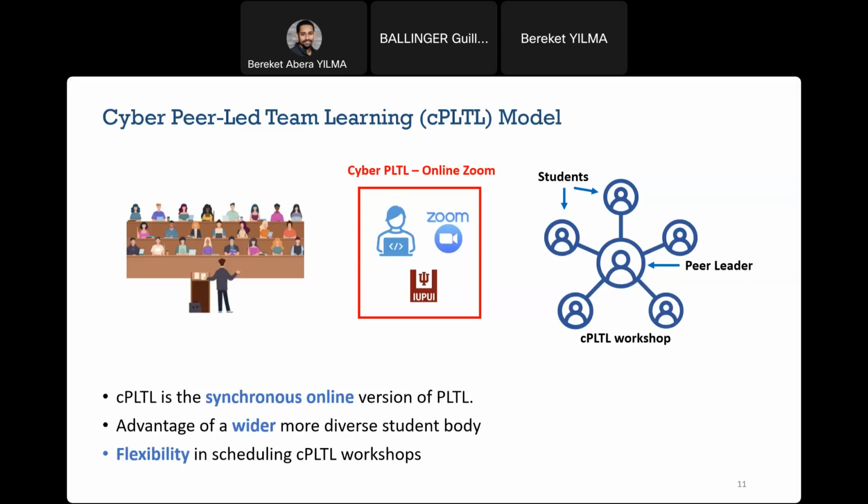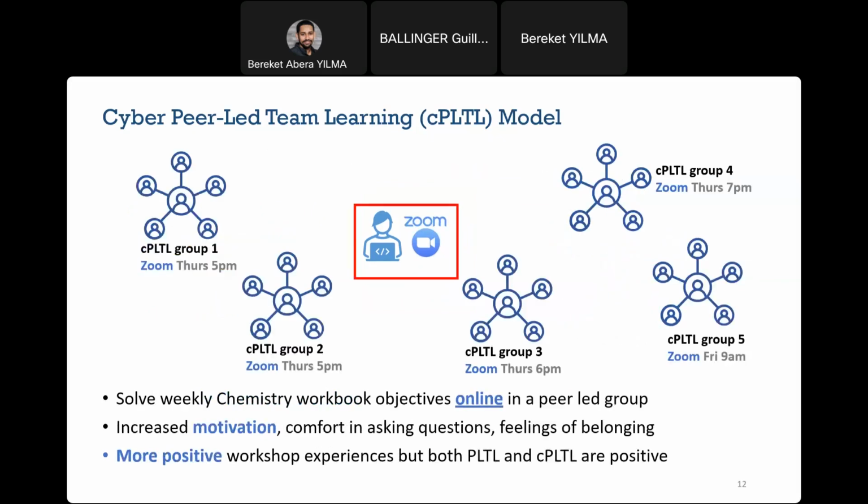So my professor, Dr. Varma-Nelson, came up with the cyber CPLTL model, which is a synchronous online version of PLTL. We're obviously offering more flexibility in the CPLTL sessions. Here's an example. So I attend the in-person class with my professor. So we have 400 students in class.